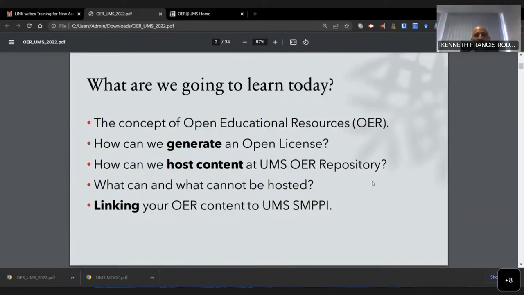We have the UMS system, which records all our publications and content. The OER is also considered one of your contents. When you are filling up your ELNPT forms at the end of the year, which is the beginning of the next year, you will have to go into this OER repository, and you can actually get recognition for your content as OER.